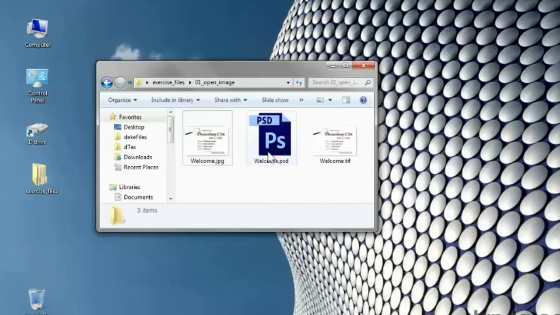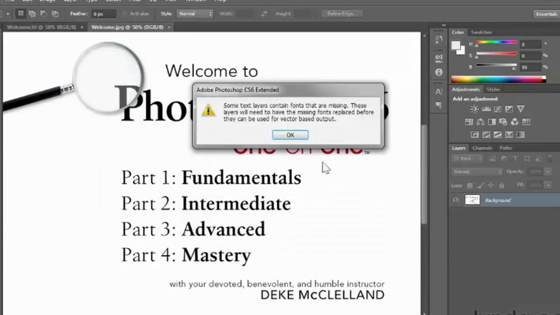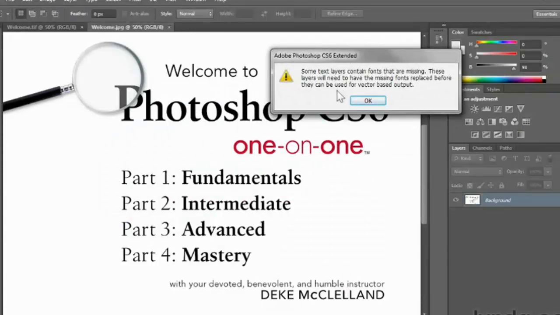And finally, let's try the PSD file. A PSD file is a native Photoshop document that may contain layers. In our case, we've got a lot of layers to work with. I'll go ahead and double-click on this image file. Now, chances are very good that you're going to see this alert message. It tells you that some text layers contain fonts that are missing. These layers will need to have the missing fonts replaced before they can be used for vector-based output. What that's telling you is that you're missing fonts that I used in this document.